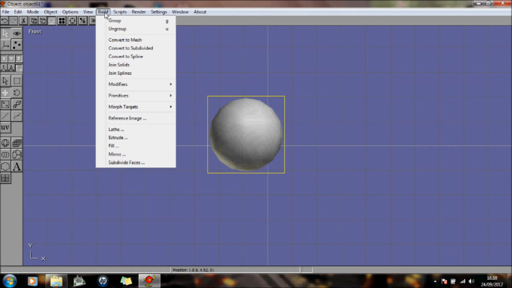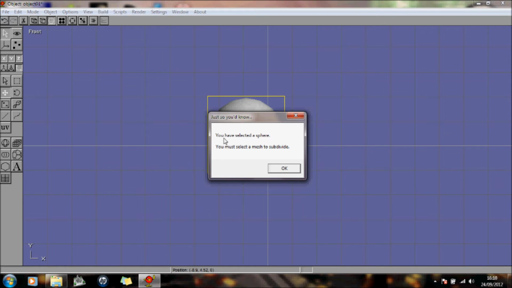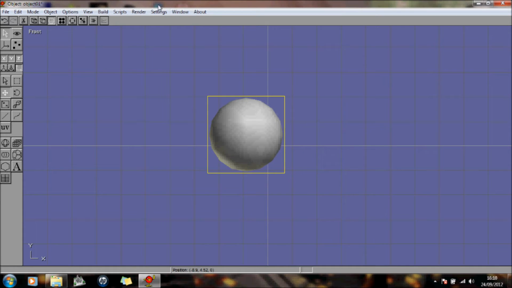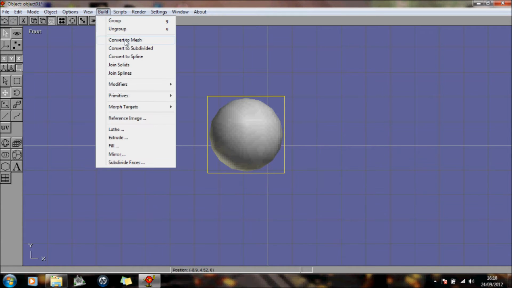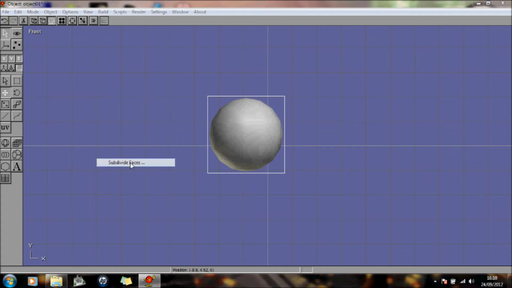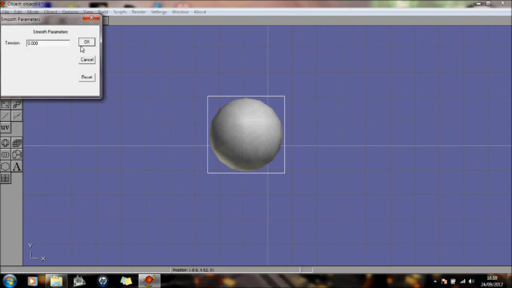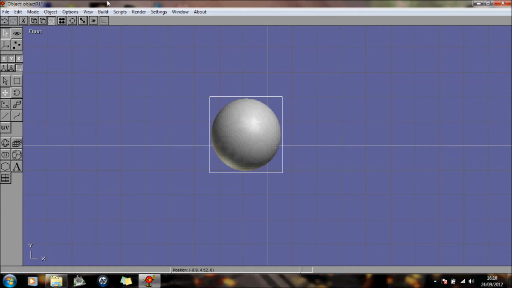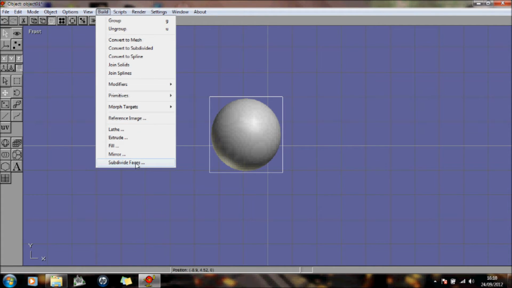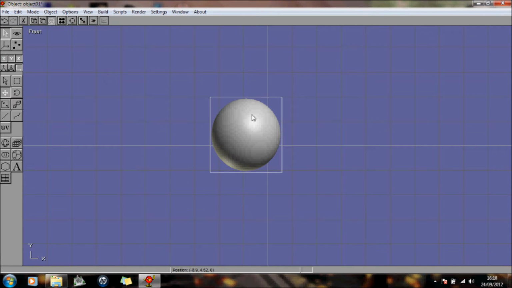So if we go into build, you'll see you can subdivide the faces to make it rounder. But if you do it straight away, you'll find this doesn't work. I'll show you. If you go to subdivide faces, it says you have selected a sphere, but you must select a mesh to subdivide. So that's not a problem. All we do is we build and we convert to mesh. Then this time we're going to go back into build and subdivide the faces with no tension. It now becomes smoother, and we'll just do that once more. Okay, so we've now got a nice smooth round ball there.